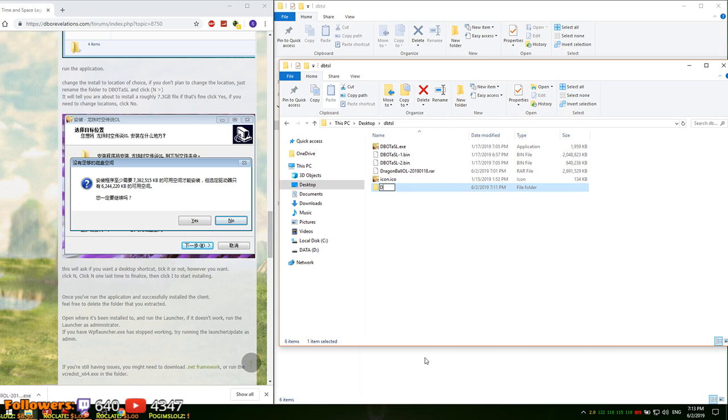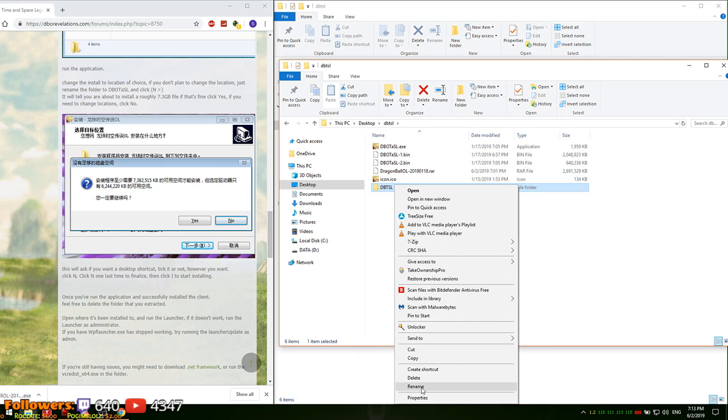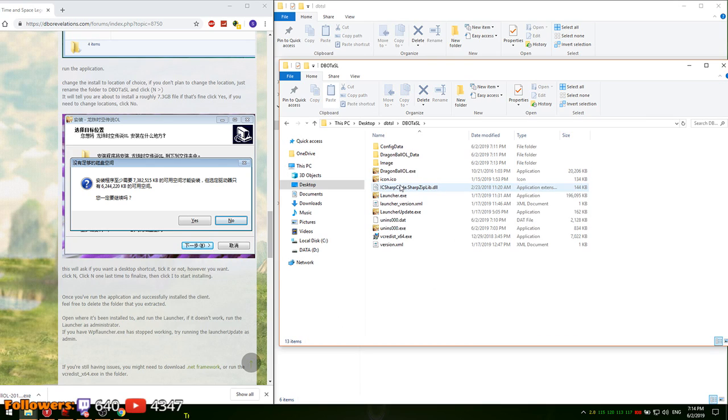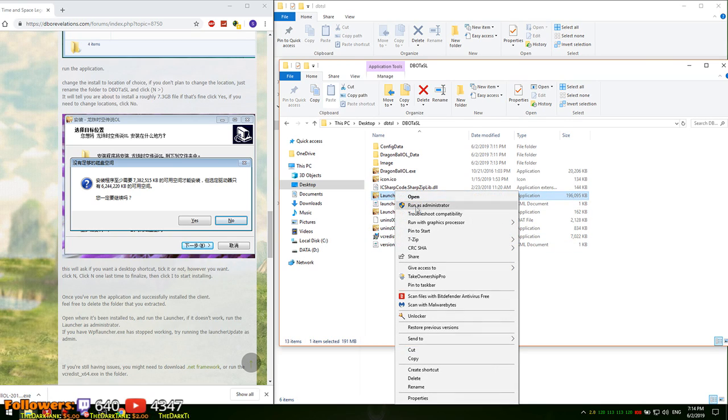I'm going to keep it at that. So I have to keep it the way it's supposed to be. We're going to go DBOTA. Just make it all the same. Okay. Click in the folder. Here is everything. Now make sure you whitelist the folder in whatever software you use, antivirus, all that good stuff. We're going to run the launcher in administrator mode.